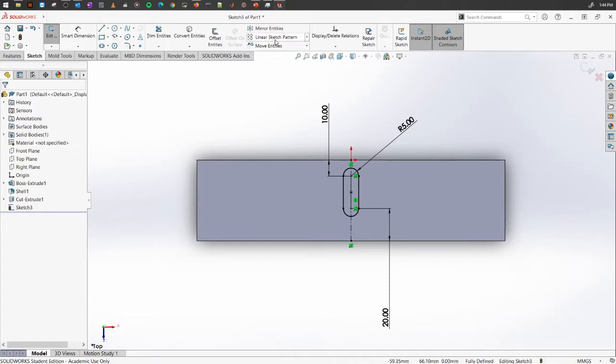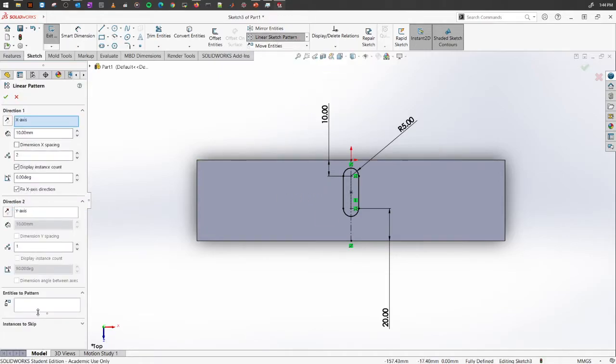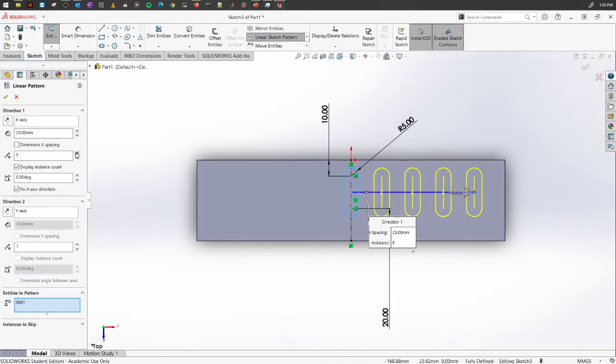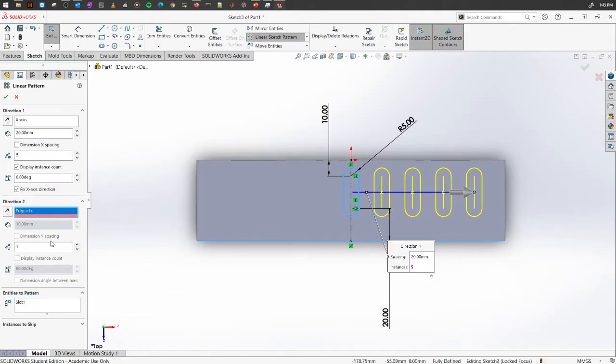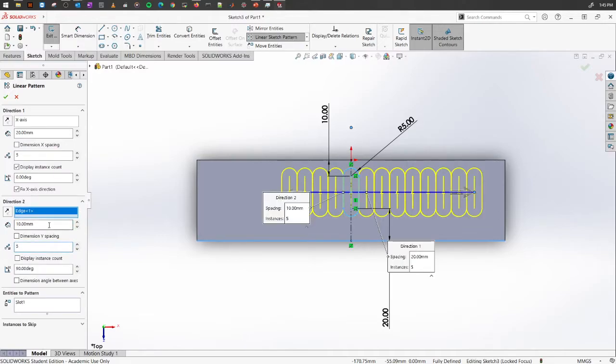Okay, now let's go to the linear sketch pattern. For entities to pattern, let's select this. And x-axis, let's say we have it 20 millimeters. And we want 5 copies of it in total. For direction 2, let's clear this. Again, let's select this axis itself. Okay, and let's say 5 more copies of it. And for the distance, let's make it 20. So we have something on both sides. And click OK.